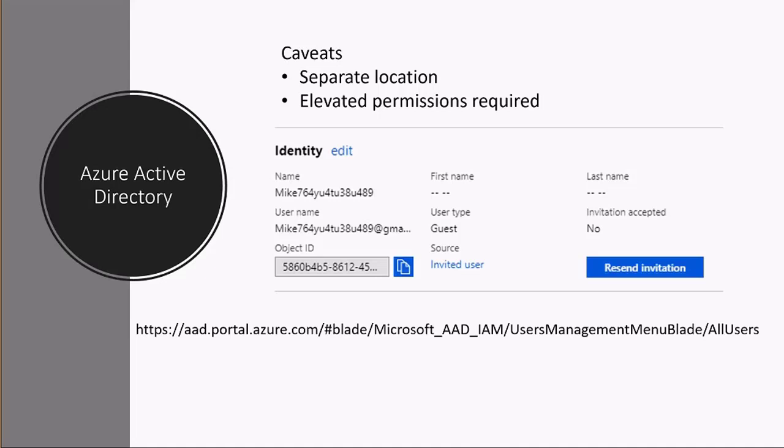Is that screen blinking black just on occasion? Okay, weird. All right.